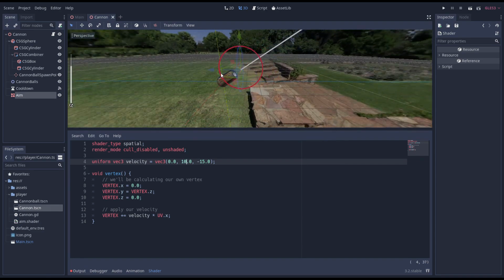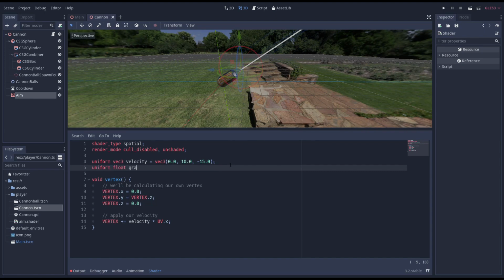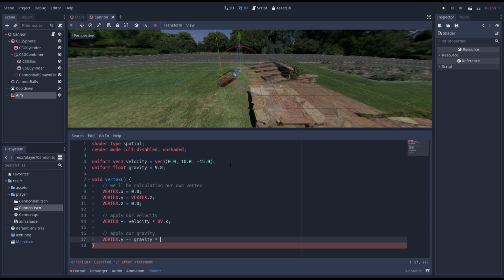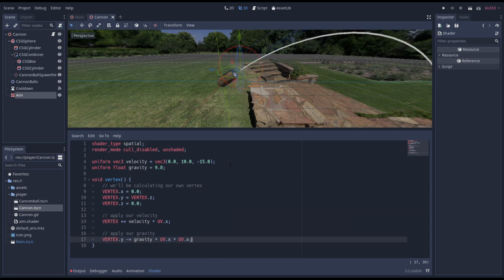Our cannonball is subject to gravity, so let's add a uniform for that and give it an appropriate default. We again use our x-coordinate of the UV as our progression of time, but as gravity compounds, we need to take the square and multiply it by our gravity. Then we subtract that from the y of our vertex. Look at that, we have an arch.